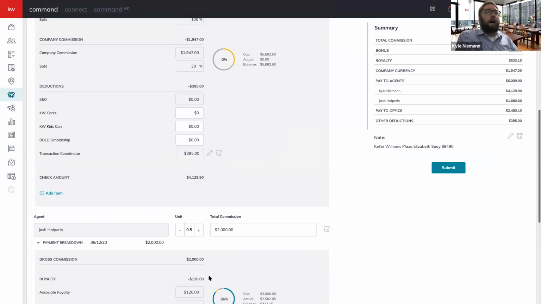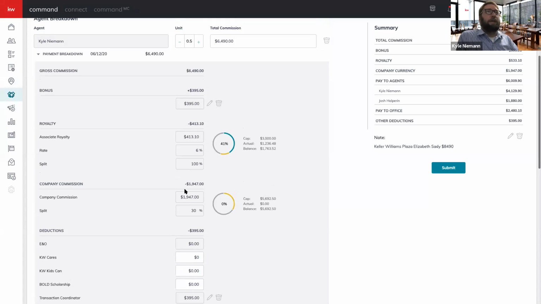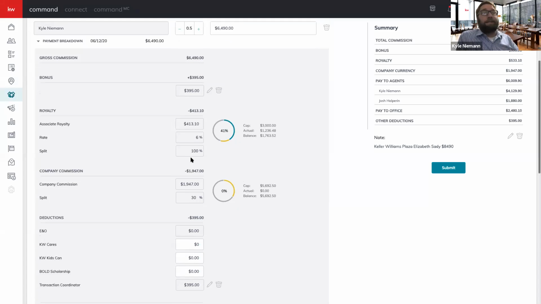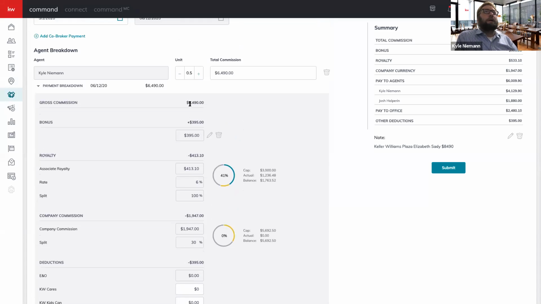Everything else on the bottom is exactly the same as the top. You can add in deductions there. You'll be able to see the estimated royalty. Like I said, those are just estimates. Don't pay any attention to them. As long as you have this gross commission number right and any bonuses and deductions correct, when we give you your DA or your commission letter, double check to make sure we did it right.